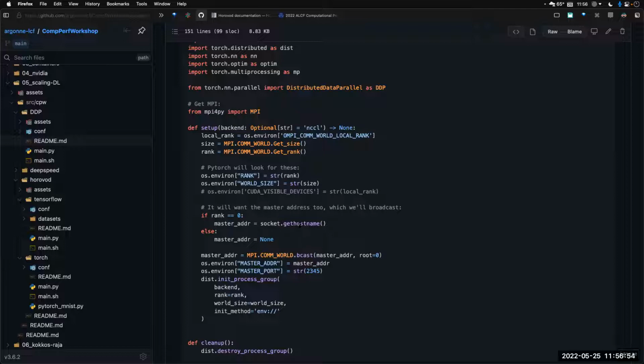Then we need to get the master address, the host name of the master rank or rank 0, which we then broadcast to all of the workers so that everybody knows what the master address is, or the host name of the main process. And then we can just set those as environment variables as well, which I believe PyTorch will look for, and are just needed to consistently initialize the communication between all the different workers.